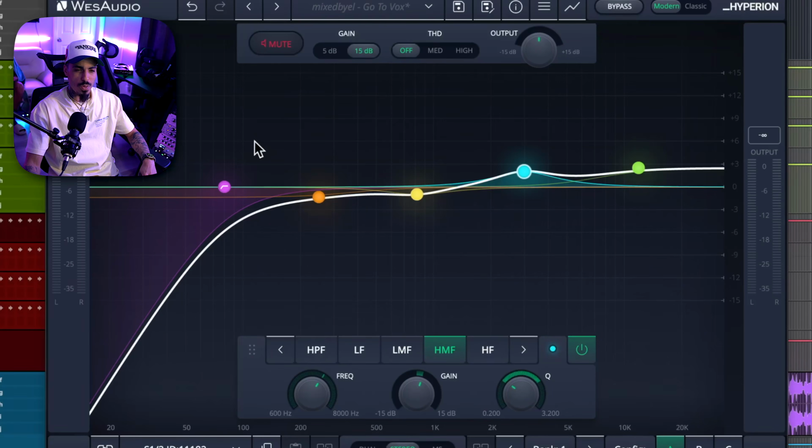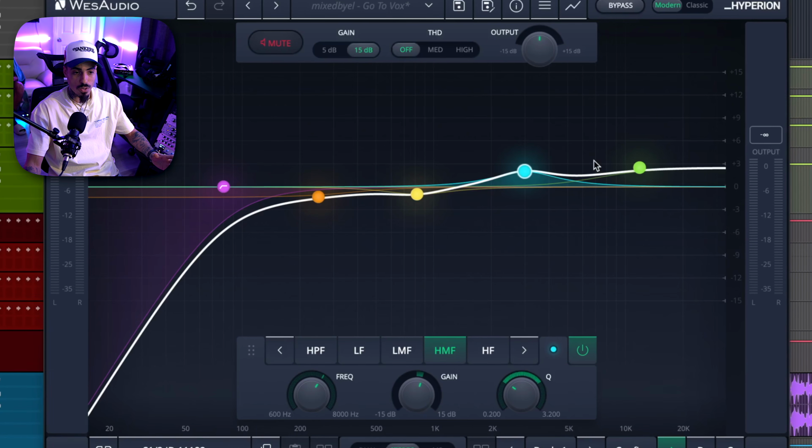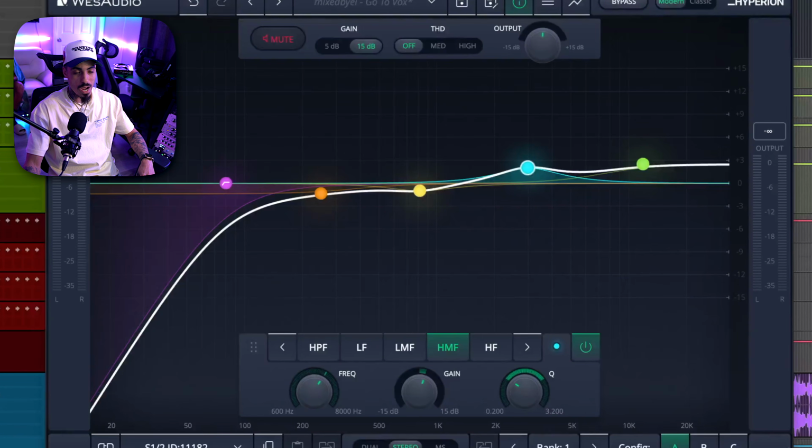And then I'll probably do my surgical stuff with a plugin, because one is just easier to dive in and do that. With this, I think I have 1, 2, 3, 4, 5. I pretty much have 5 bands that I can control, and one is just a high pass.